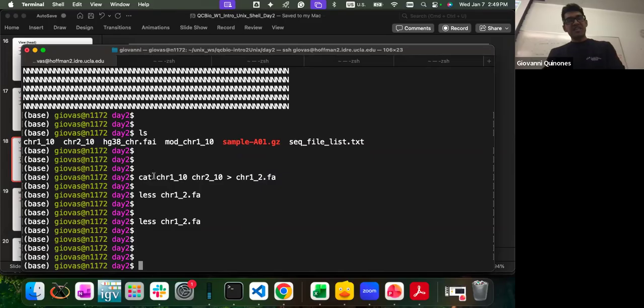Okay, so that's the cat function. Now here we also have a compressed file, .gz. We have an equivalent of cat for files that are compressed, and that is zcat. With zcat, we can concatenate this to any other file that we have here.